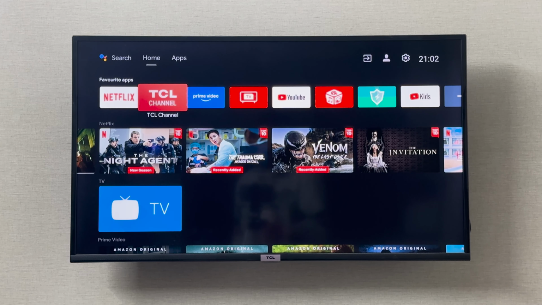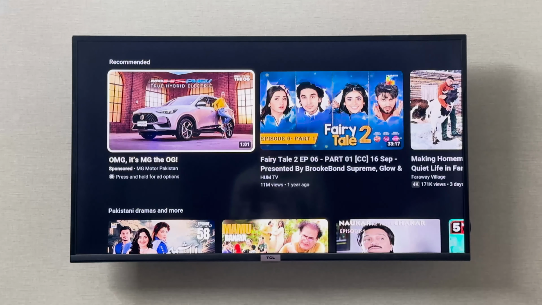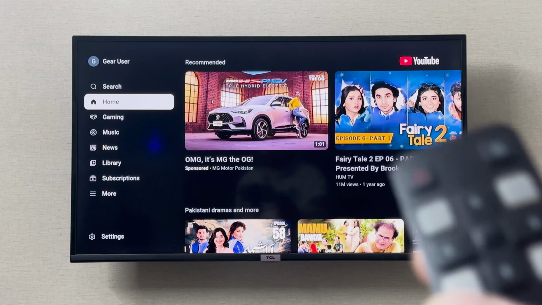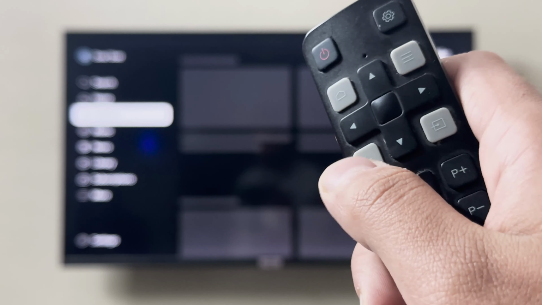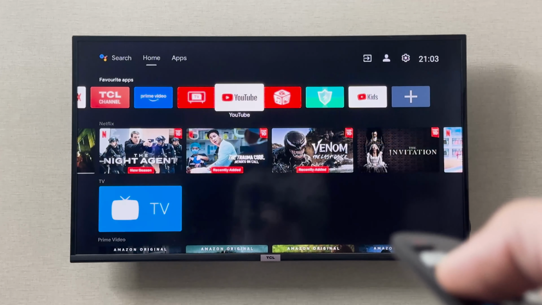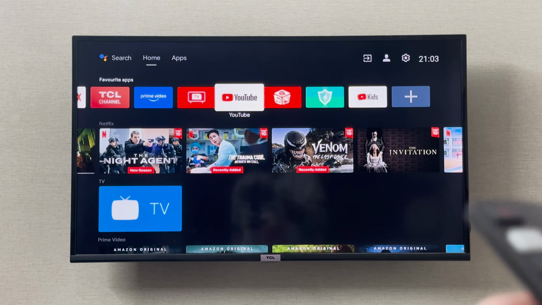So if you want to close any app, for example, if I'm on YouTube and I want to close YouTube, what I can simply do is click the back button on my remote twice, and this is going to close my YouTube application.